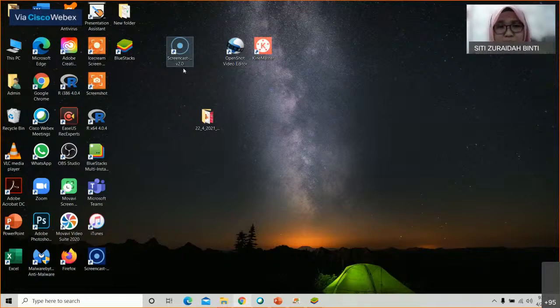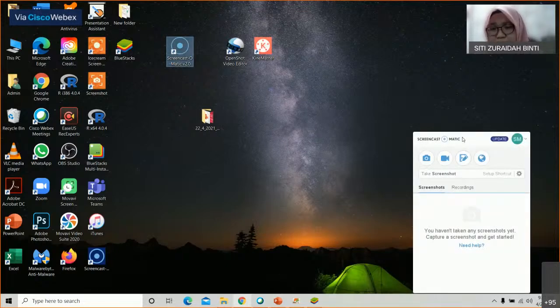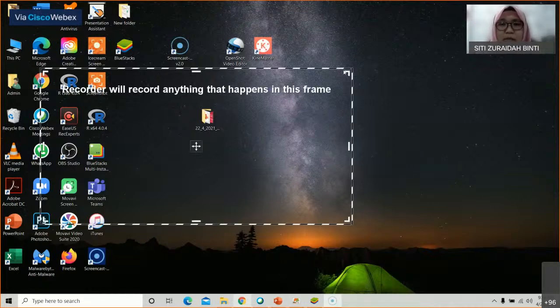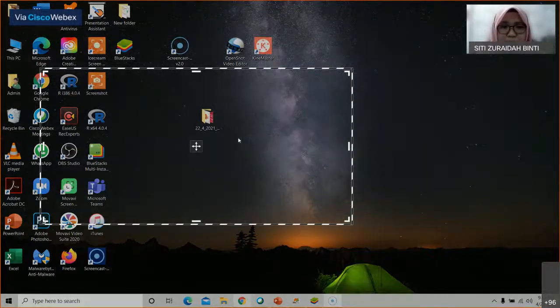So if you have this icon in your desktop or in your mobile phone, you can just open it, double click it, and then in the bottom right you will have the Screencast-O-Matic features. It will pop up in your bottom right, and then you can click the second icon, which has the camera, launch recorder. Click launch recorder. Now we have the frame. You can just move the frame here.